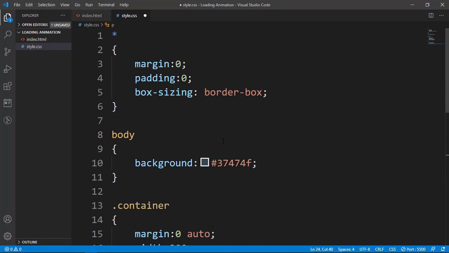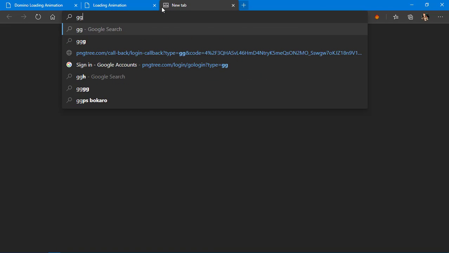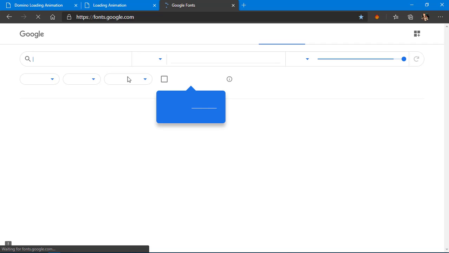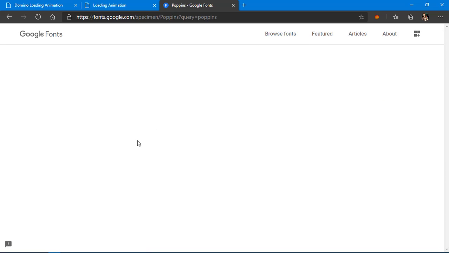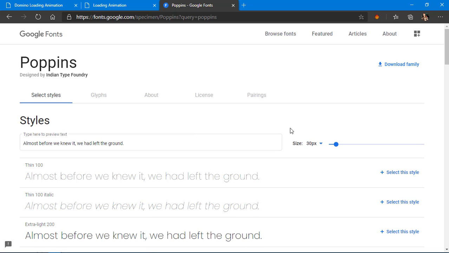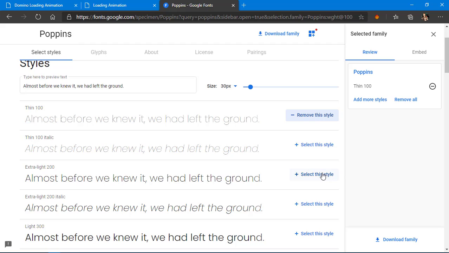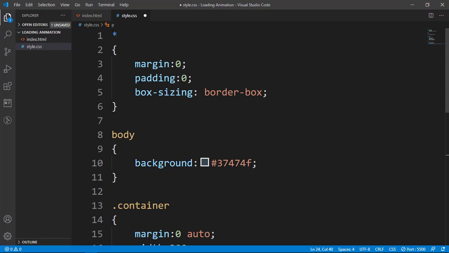One thing I forgot, guys. Let's import the fonts first. For that we will go to the Google Fonts website, and from there we will import the Poppins font. This is how you can import any font you want from the Google Fonts library. Just select the style and whatever font property you want, then go to the embed and then at import, just copy this portion over here, go back to your text editor, and paste it on the top.